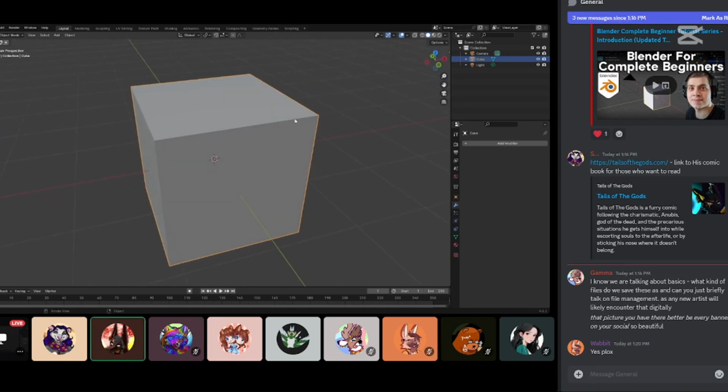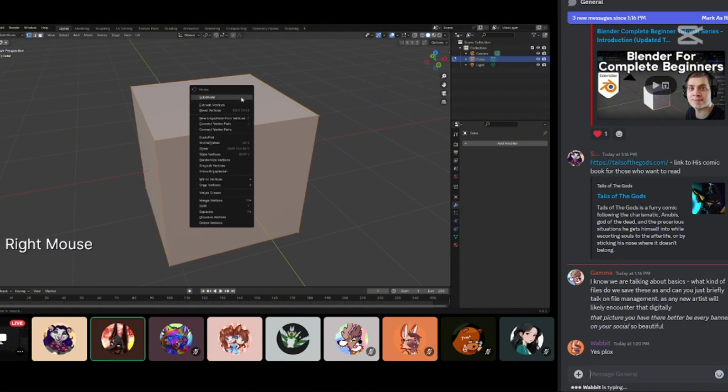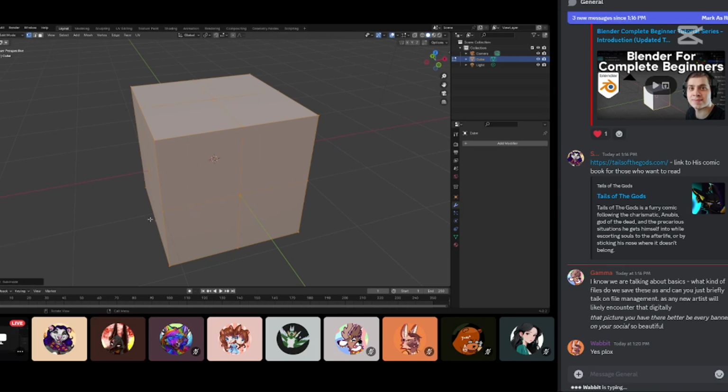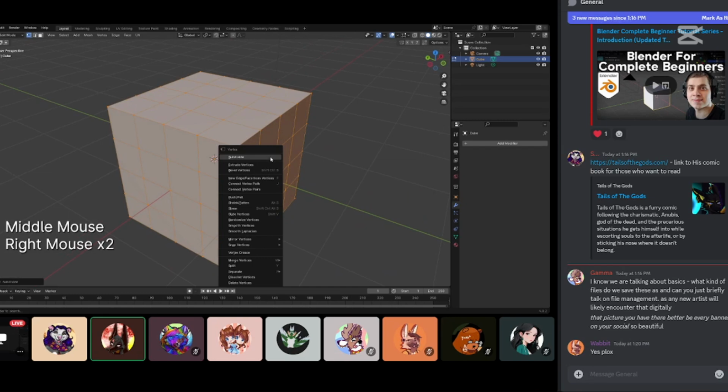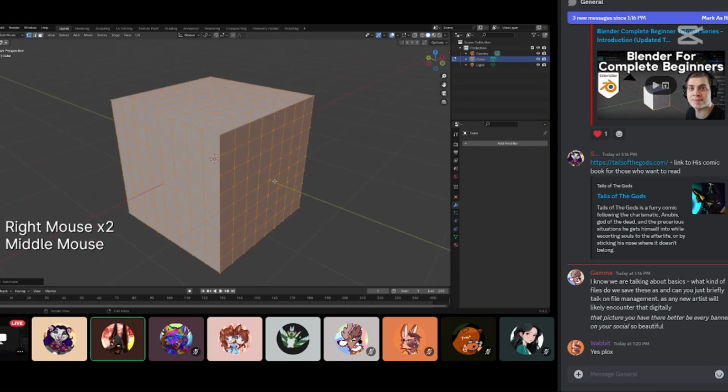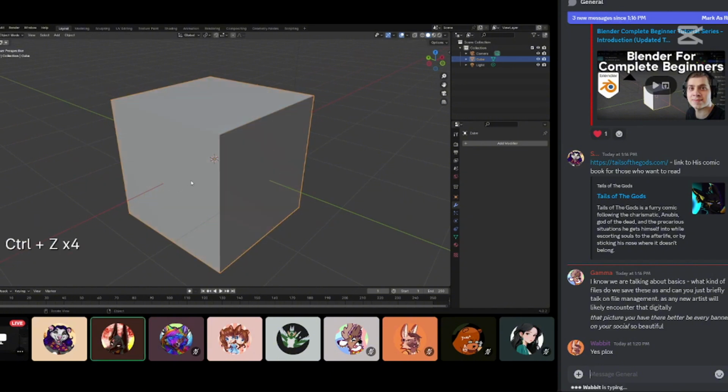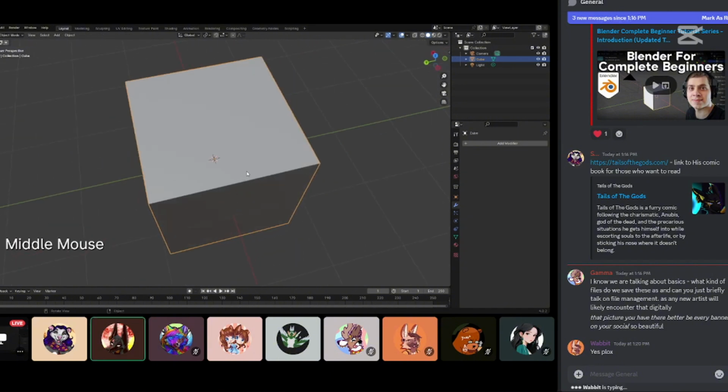And another one that's basically the same thing, if I tab into edit mode and then right click, it'll bring up another menu and it will subdivide it. But you'll notice it's subdivided a little differently than what that modifier did. But I'm not going to get into why it does that because that will make heads explode. It's easy to do, it's hard to explain.